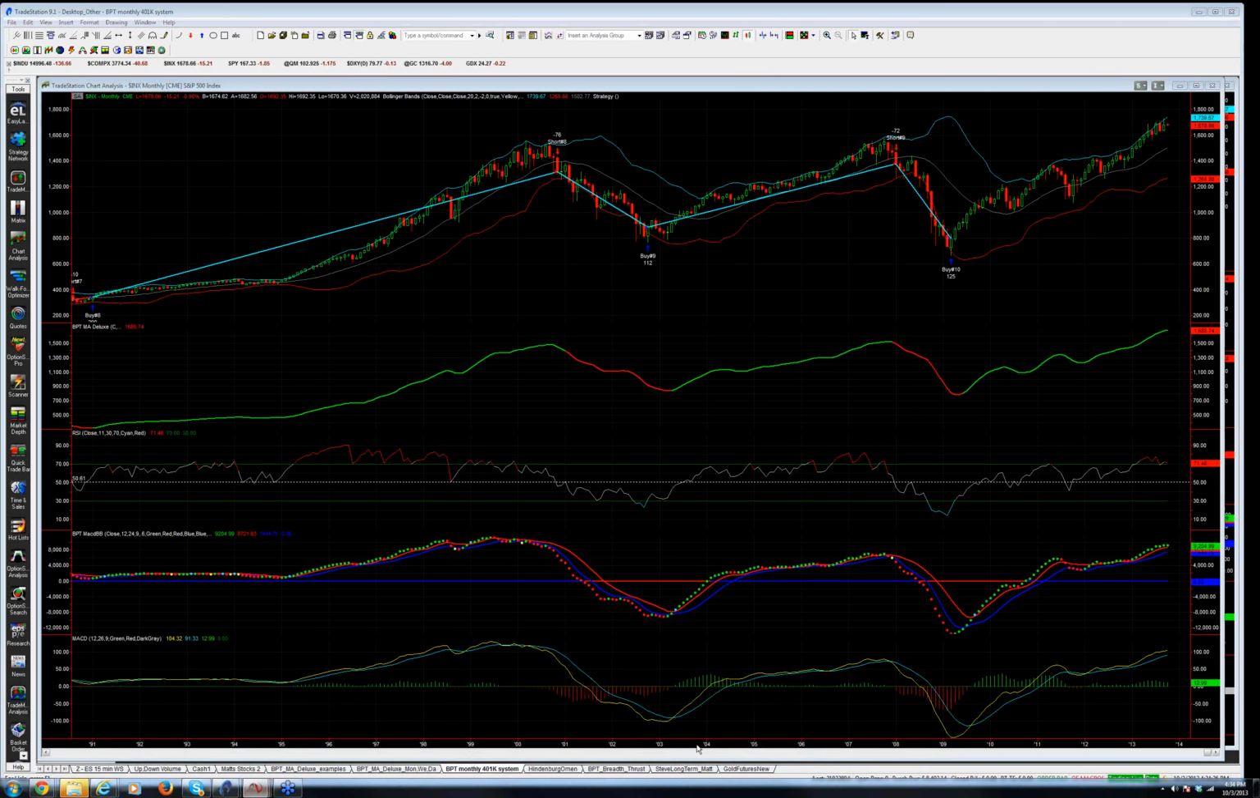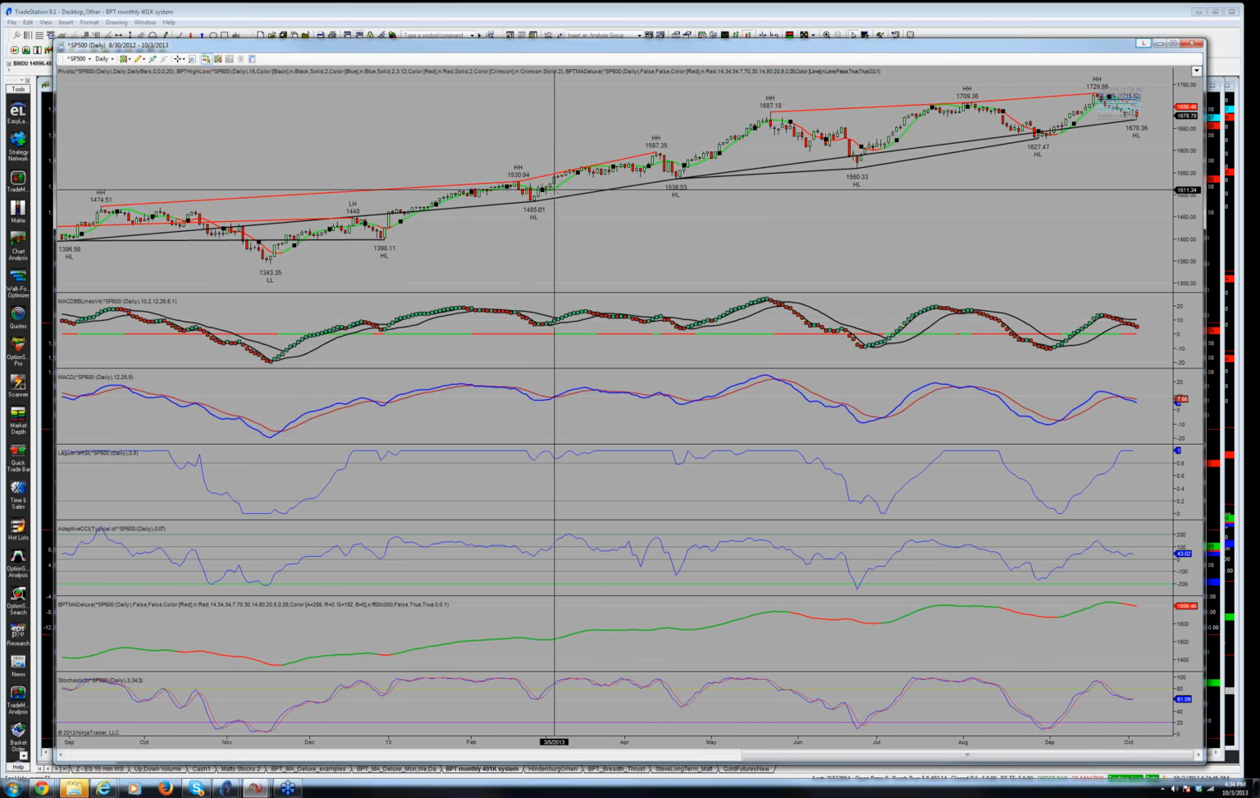Sorry, I'm getting a text message. So anyway, I have the BPT on here twice. I have it here, and I have it overlaid on price.